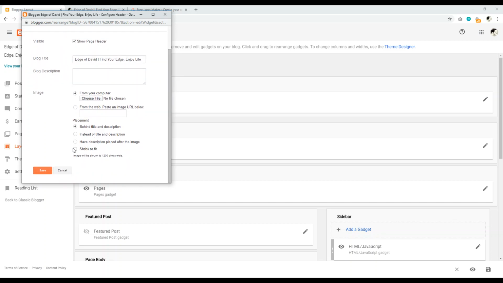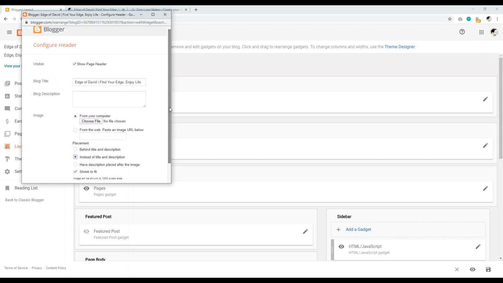Now basically I can have the placement behind the title and description, or instead of title and description, have the description placed after the image. If you're going to upload an image, I would definitely go with instead of title and description. And now I'm clicking shrink to fit because I want the image to fit appropriately. But again, my experience with Blogger has been that logos are a really frustrating thing with the Blogger platform because they never look right.